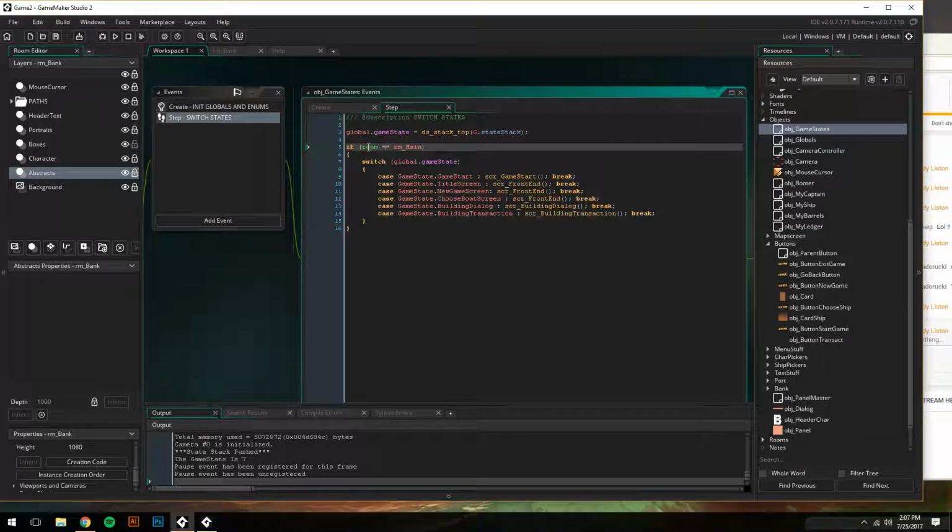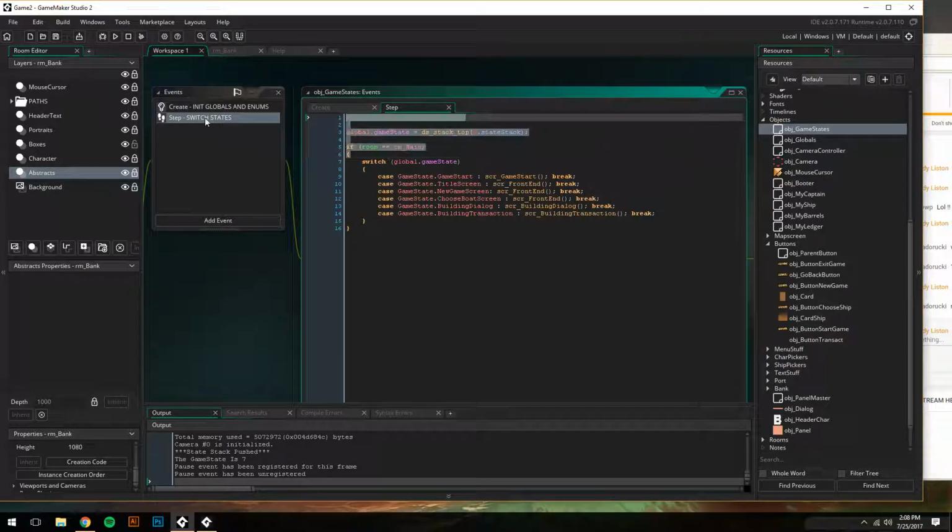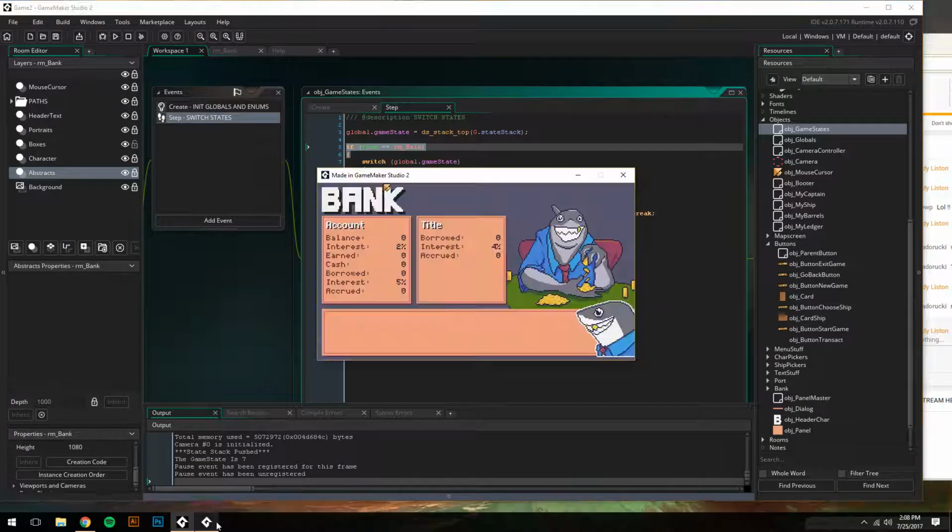And if, oh my god, this is no longer true anymore. This if statement is no longer true anymore. Why would I put that in there? Because I don't want the camera to move in other rooms? That's silly. Oh my god. Okay, well.